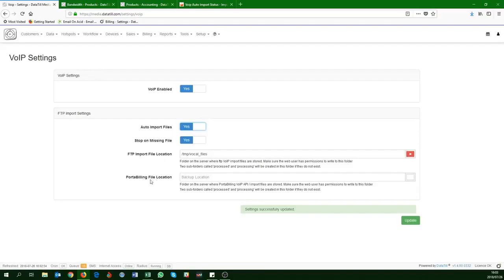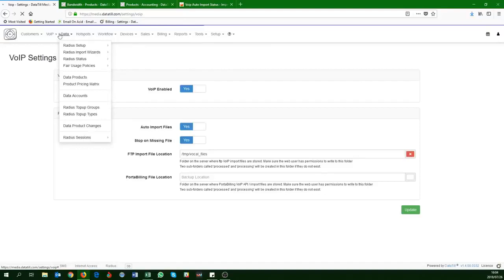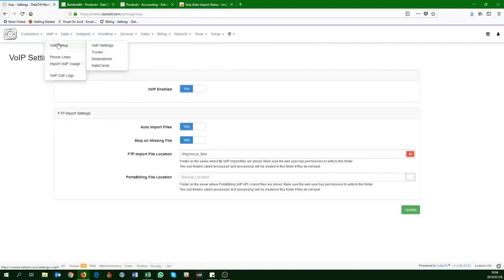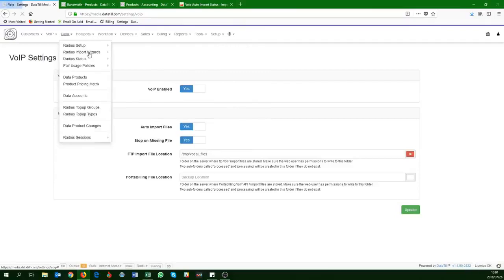As I mentioned, Portabilling will be released in the next phase, and that is where you will also be able to set the folder on the server where the Portabilling VoIP import files will be stored. Okay, so we will just update those settings. Just to make mention, this VoIP settings screen can also be found once VoIP is enabled. We've made user access easy by also putting it under the VoIP menu tab, VoIP setup, VoIP settings. These two are exactly the same screens, just easily accessible from both menus.